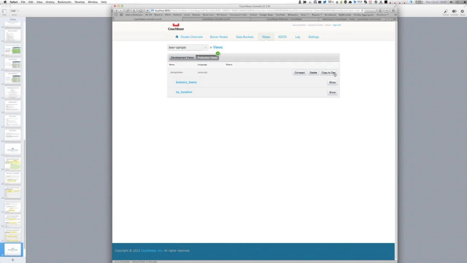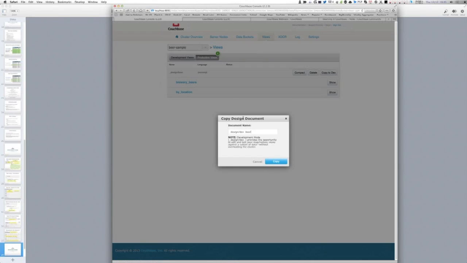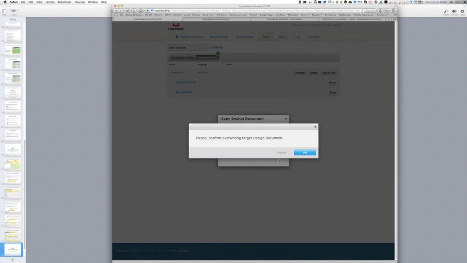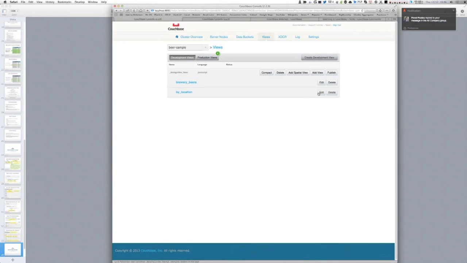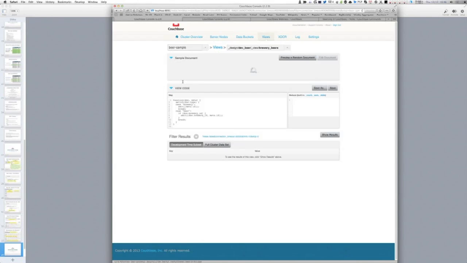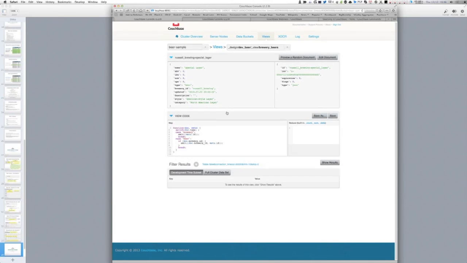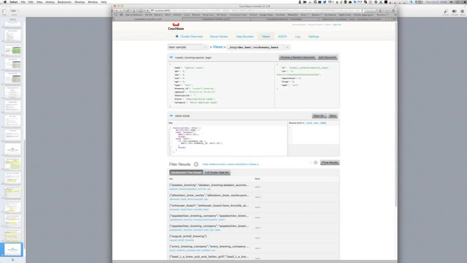So in this case, I can copy them back to the development mode, and I'm going to keep the same name. And there is one there because I had done that earlier, and so it's asking me if I want to update that. And so now I'm in the development mode, and so here are the views. And when you actually query the views, we have what's called the development time subset here. The show results is querying it. Development time subset and full cluster data set.